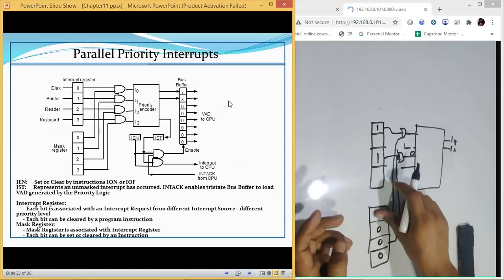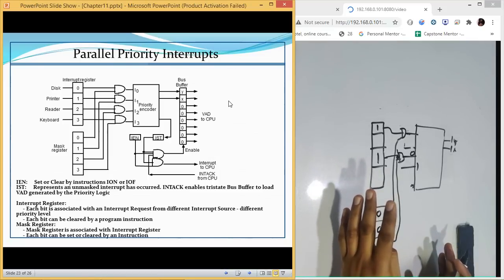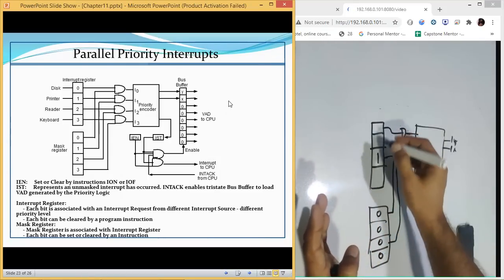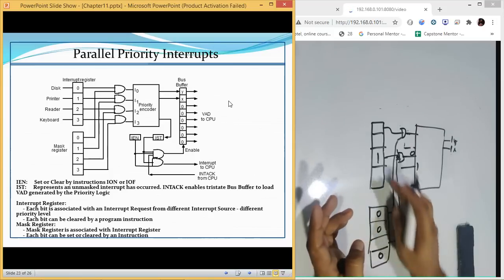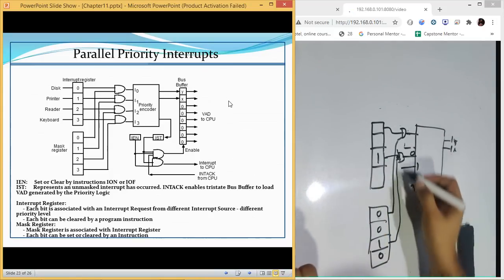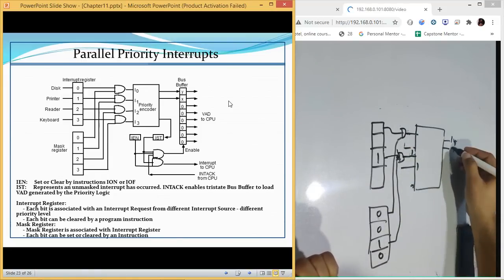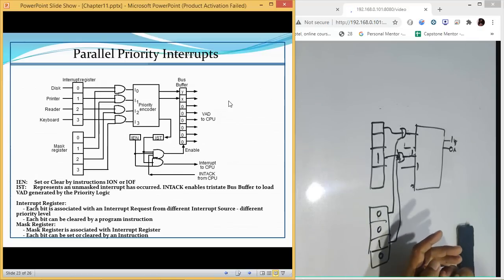When this value is 0, it means no device is making an interrupt. So if no device is making an interrupt, then any of these devices, like if this wants to generate an interrupt, this mask register will be 1. If it is 1, then this interrupt will be generated and a corresponding value of 10 will be loaded to the vector address. Okay.